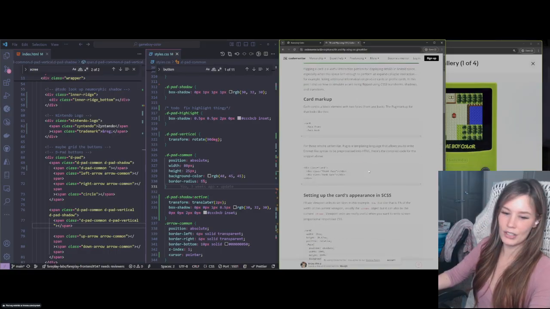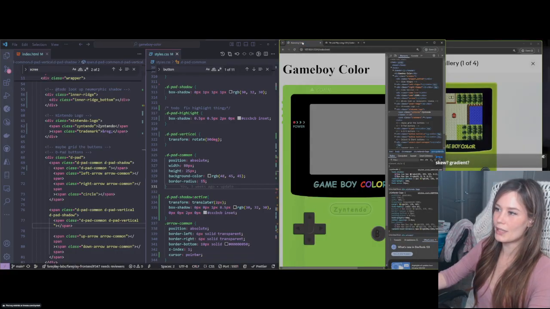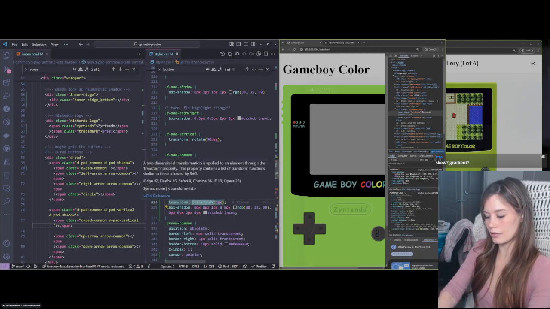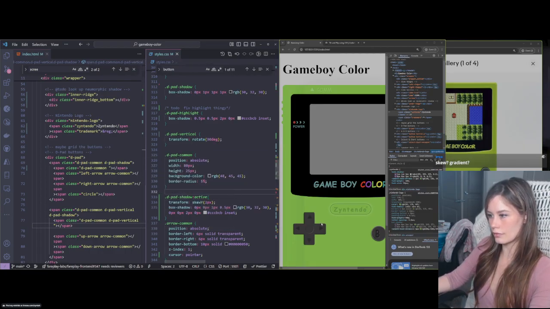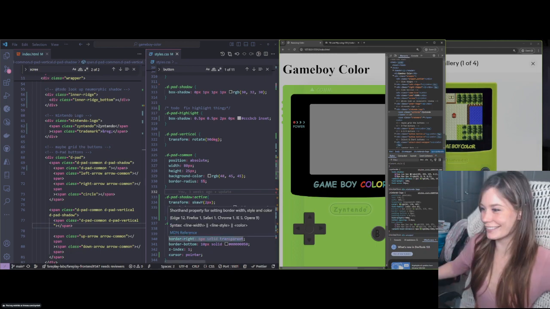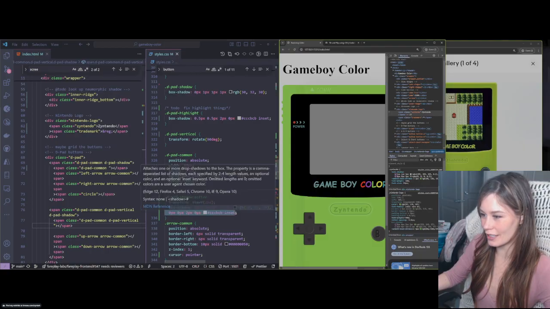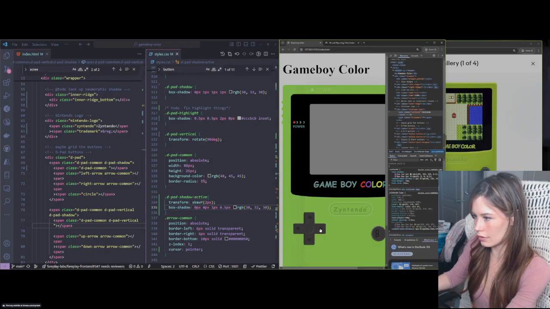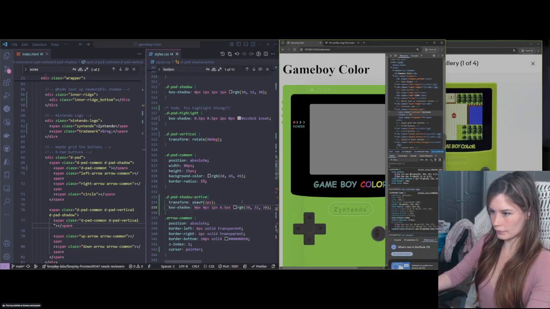I guess it would be a skew, huh? Maybe it would be a skew. Hold up. Closer, closer, closer. We're on to something. Okay, I have to get rid of the inset too because it's messing it up, because I don't have a highlight set yet. Oh, it's getting closer.